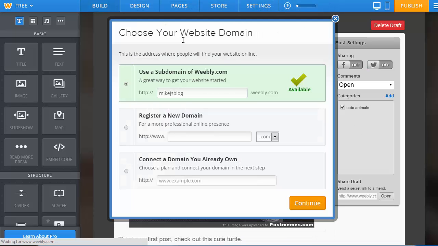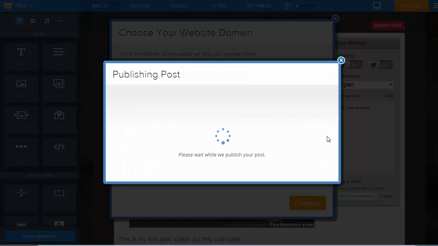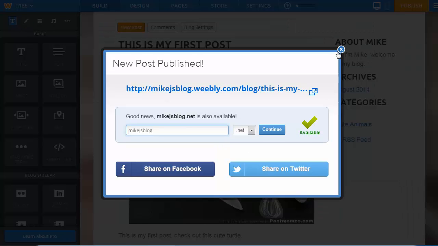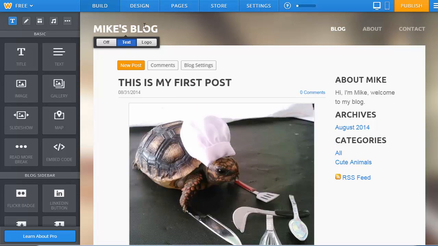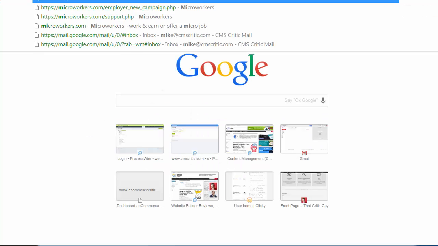And when you're ready, just click Publish Live, and your post will be published. Close that window, and here's your first blog. So as you can see, you've got Mike's blog. So if we want to go to it in a separate window, we can just open up Mike J's blog here.